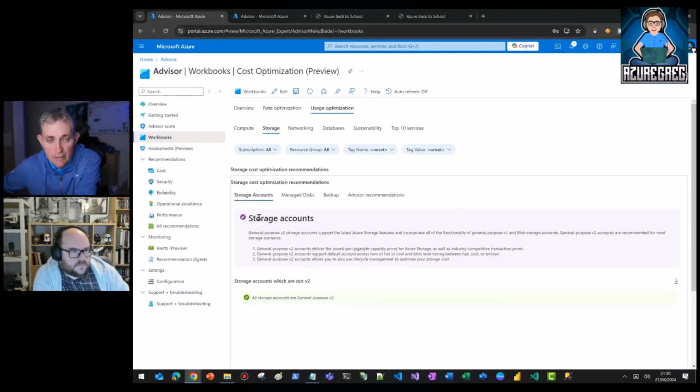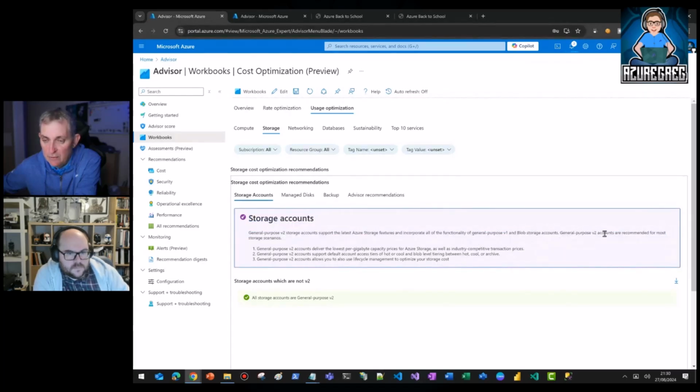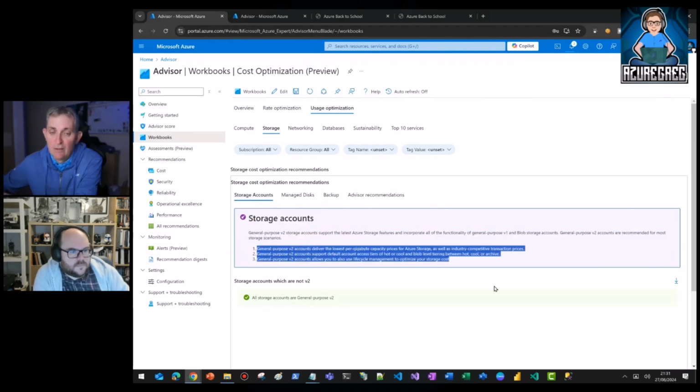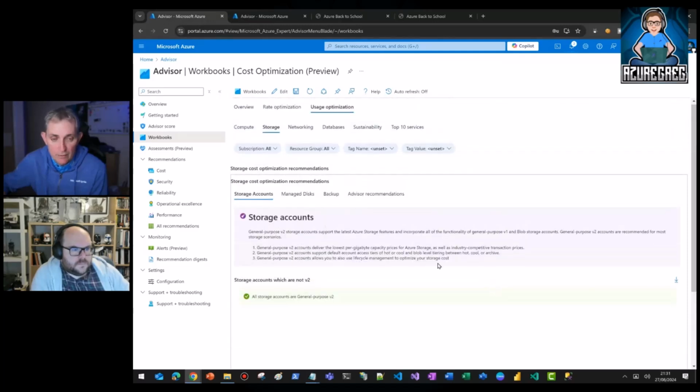Storage will tell you, are you using any V1 types of storage? The reason is, it tells you here, general purpose V2 accounts are recommended for most scenarios, and then it will give you a breakdown. You get better gigabyte capacity prices for storage when it's V2. So they're trying to get you off V1 and onto V2 accounts. Which makes sense.